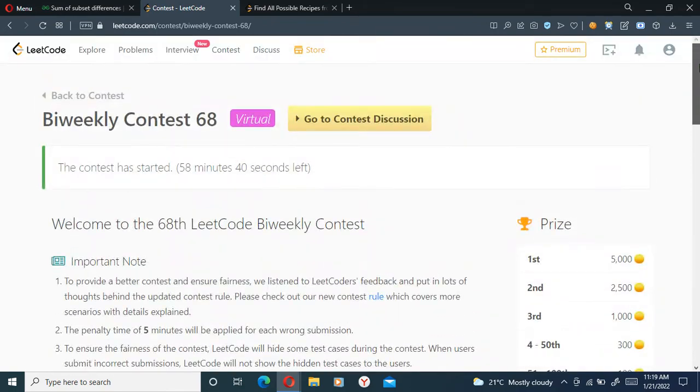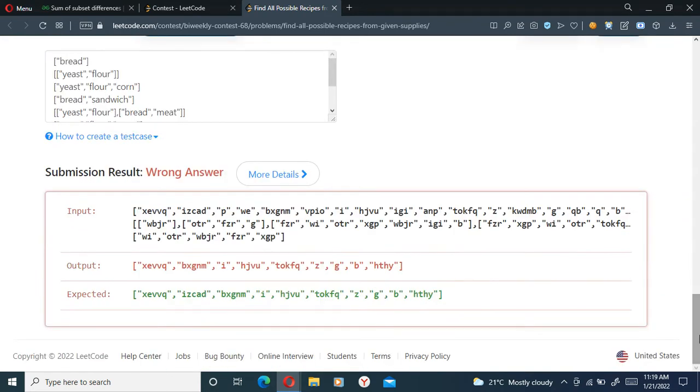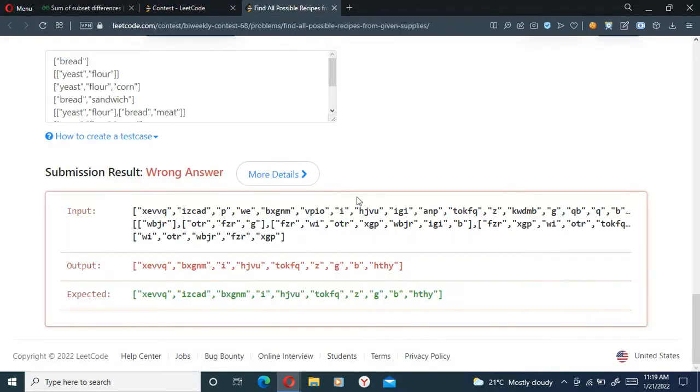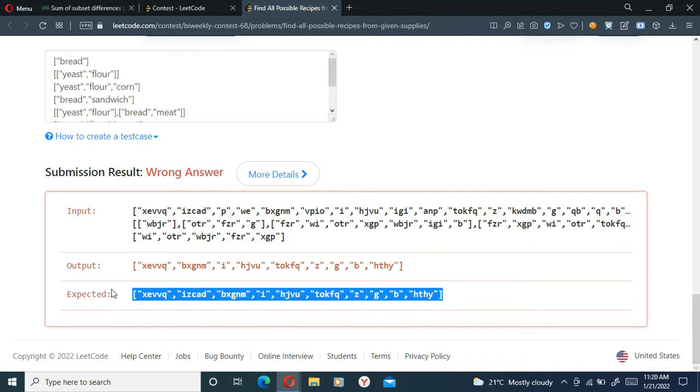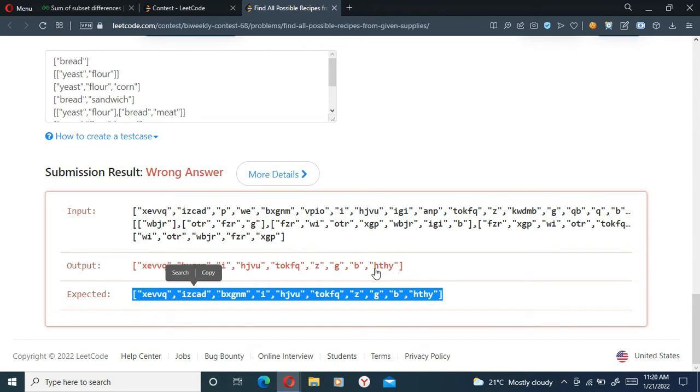What's the time left? Let's see. Oh no, that's 58 minutes. I wasted a lot of time. This should get accepted. Oh no. Why not? Has the contest been over? No, it is not. And this is the correct one, and this should be in this. What is the problem here then? This one's matching, this is matching. Is IZCAD here? IZCAD is not here in the answer.